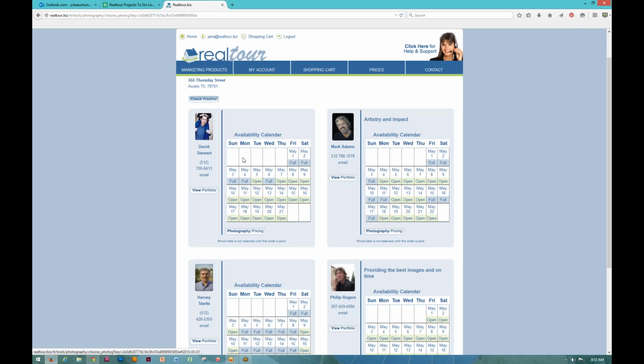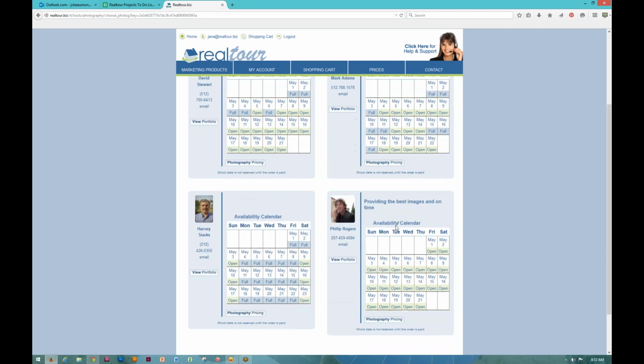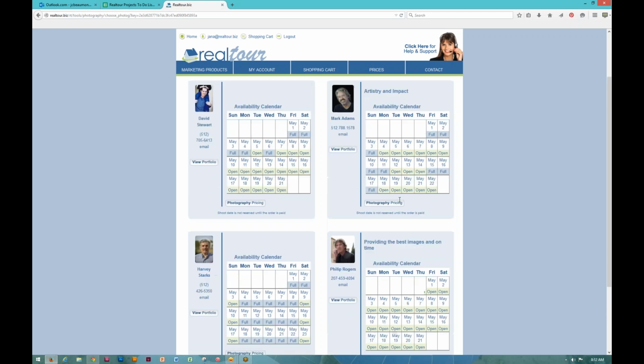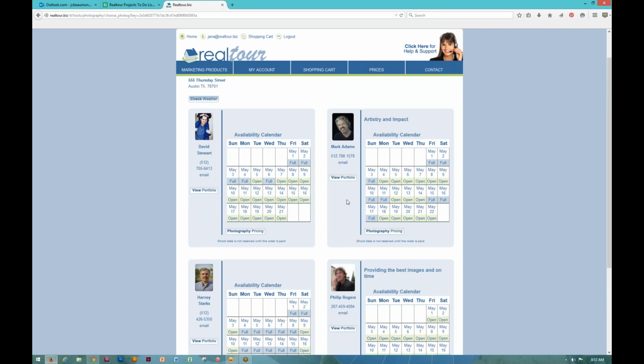I can look at all the days that he's available. Okay, he's free on Thursday. He's free on Friday, so on and so forth. And you can do this for all of our photographers. Look at their portfolios, look at their pricing, check out what days they're available. Okay, so let's say I'm going to go with David Stewart, and I want to do my photo shoot next Friday.